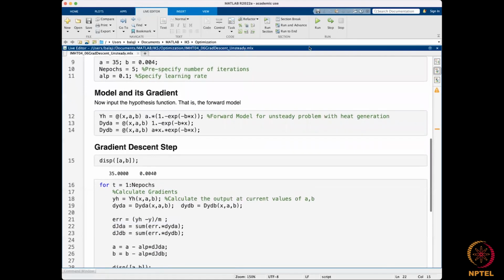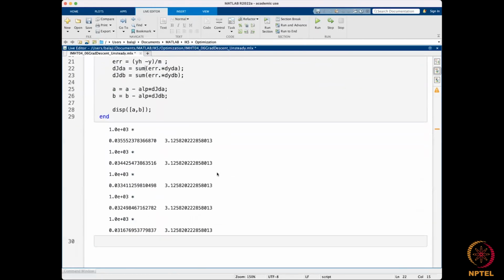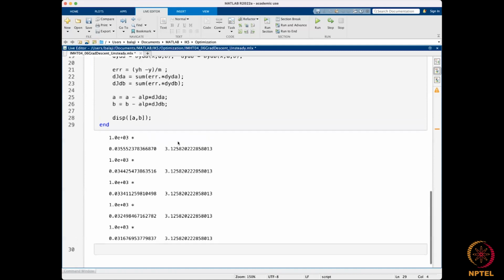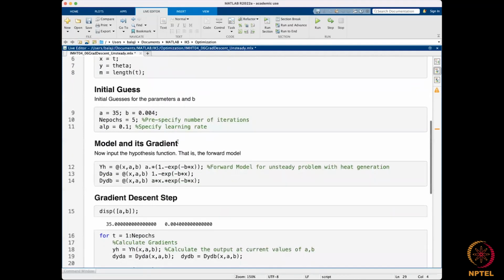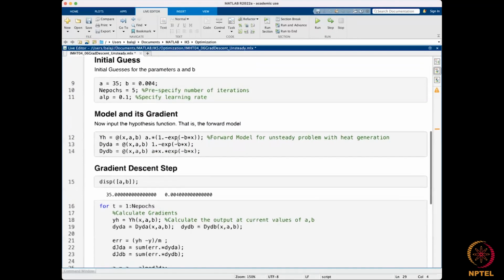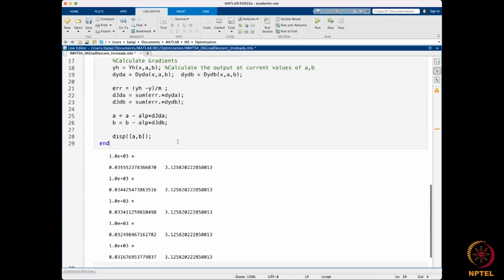So I'm going to run this code, and we can check what happens. You can see that almost immediately it has jumped up. The value of b has now jumped up to 3000 something from our initial guess, and this happens to be a very unphysical value.